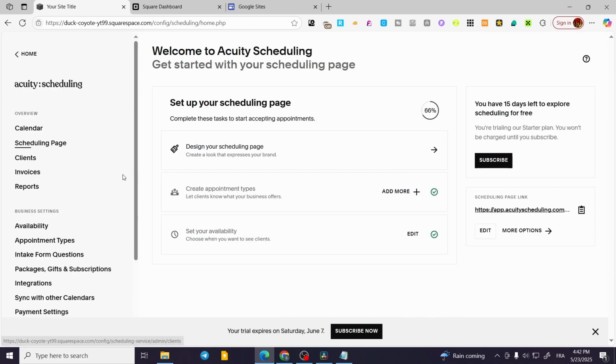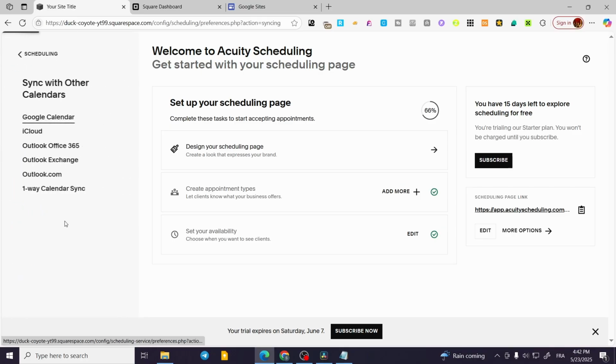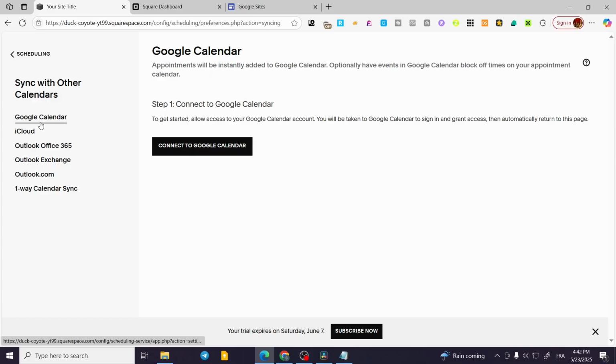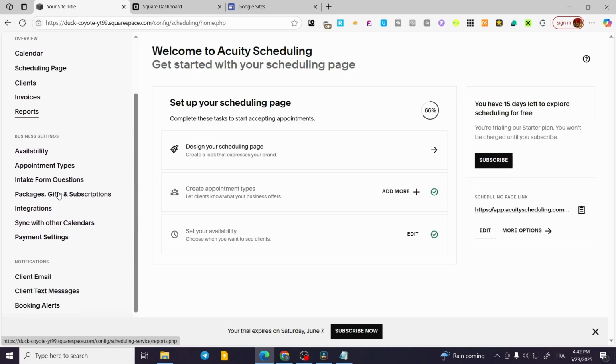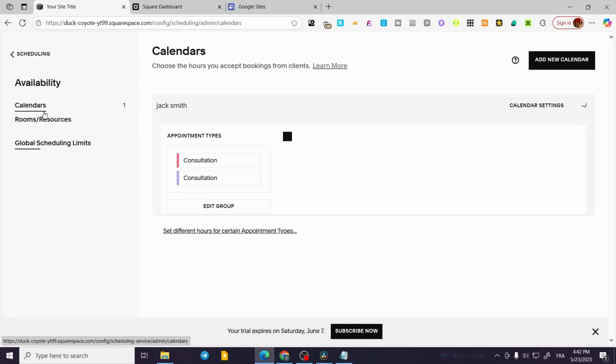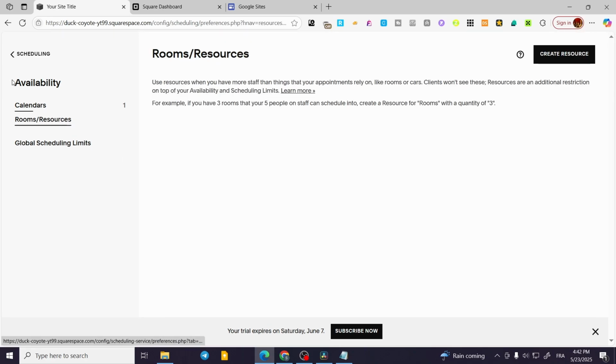Now back to our scheduling. You can go ahead and set up the invoices and also the integration with other calendars. You can synchronize them with Google Calendar, iCloud, or etc. But this step is going to be for the subscription on Squarespace. Now for the availability, you can go ahead and change it at any time. For example, you can go ahead and set up the hours of availability, and also the scheduling limits, as you can see for the group, and also set up rooms.